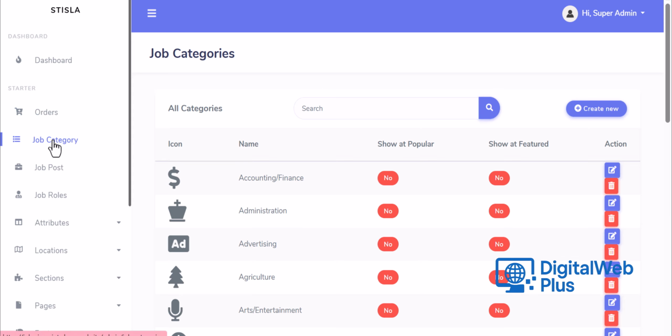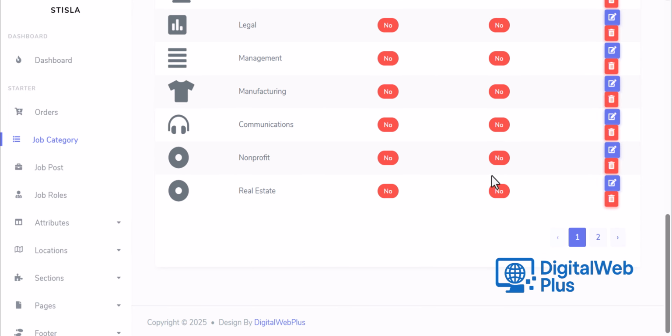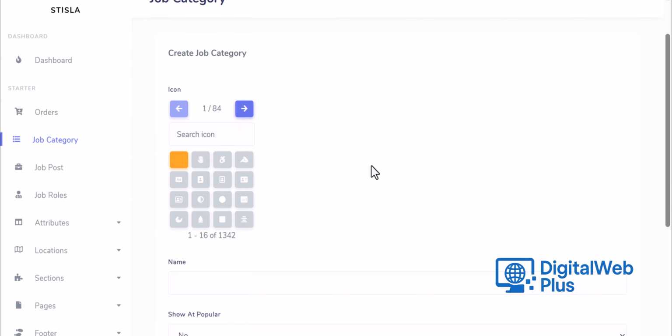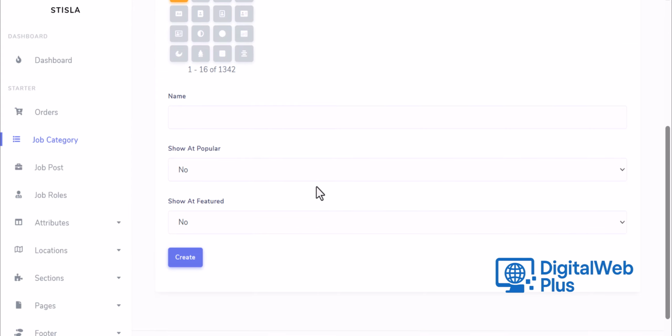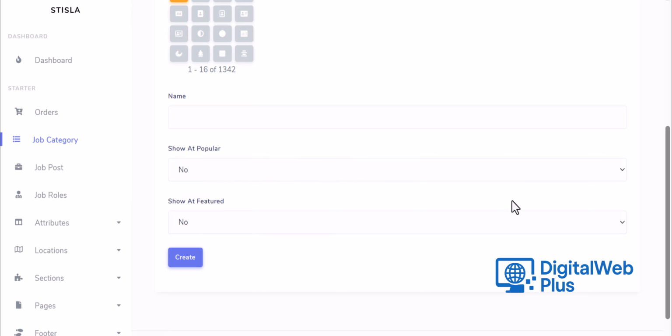Now we have job by category. The admin can create as many categories as they want. To create a new category, the admin just has to come here, click create new, select the icon, select the category name, and where exactly you want the category to display. If you want it to be part of the featured category, you select here. If you want it to be part of the popular category, you select here. If you don't want it to display, you don't have to select anything, just enter the name and click on create.